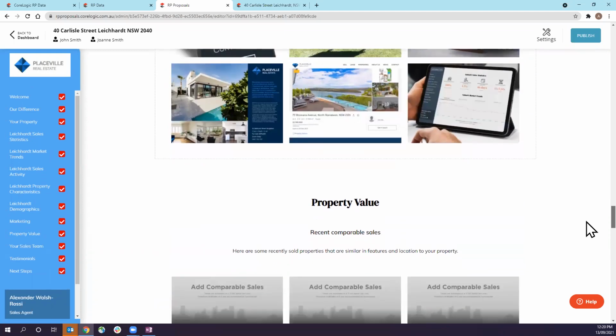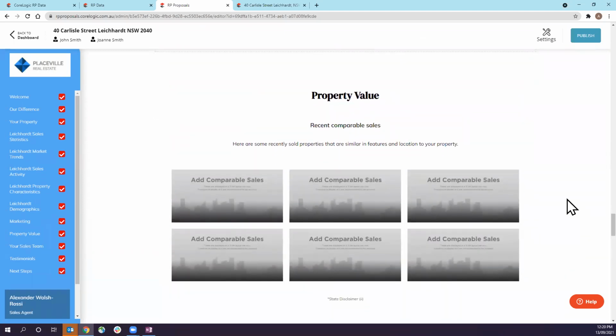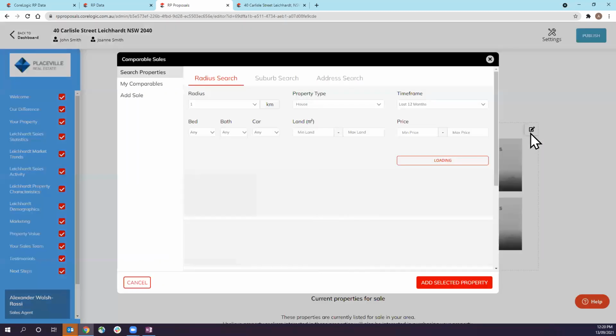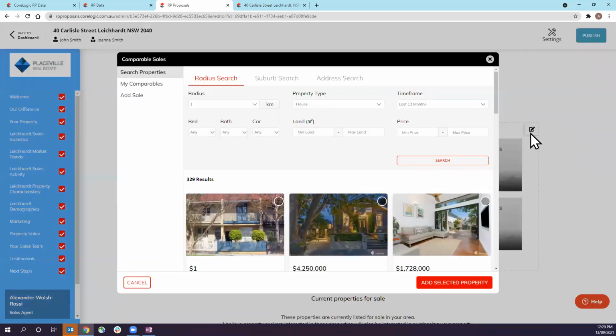Moving down, property value. All right, so you guys are going to be pretty familiar with this from the CMA. I think most of you are doing CMA. So I'm just going to click on this comparable section. And of course, when I click, I get my little pen. You've got 3 options, or I should say 4 options, but 3 options for searching for properties.